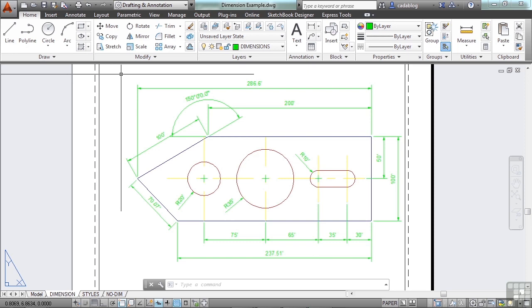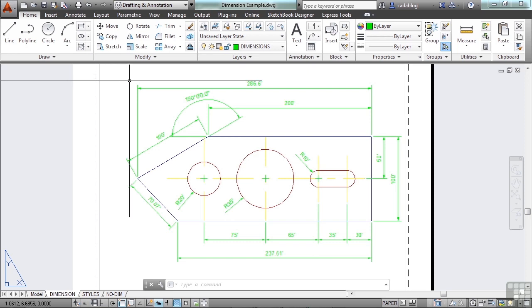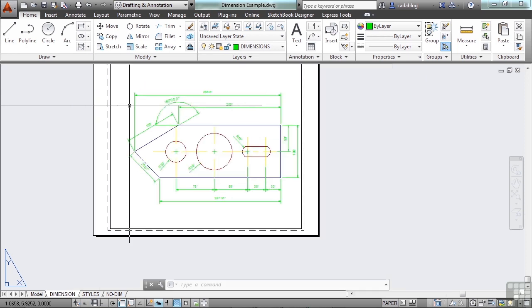Dimensions in a layout may be associated to objects in model space. The dim associate system variable, DIMASSOC, should be set to 2. There are 3 settings for this system variable: 0, which is off, 1, and 2. When it's set to 2, the dimensions will follow the line work. So if you shorten a line, your dimension will move accordingly and will automatically be updated.